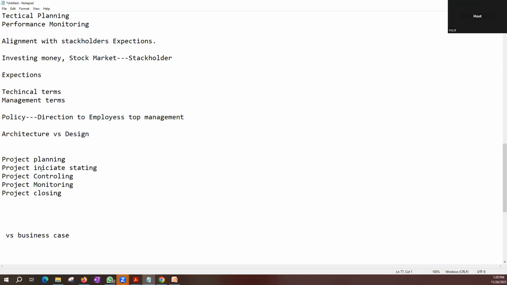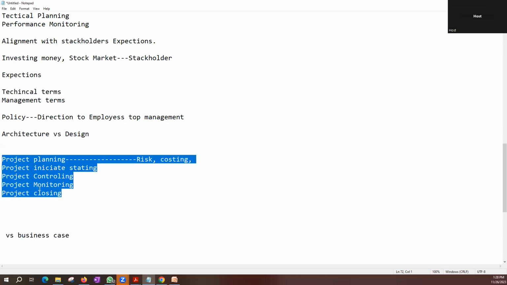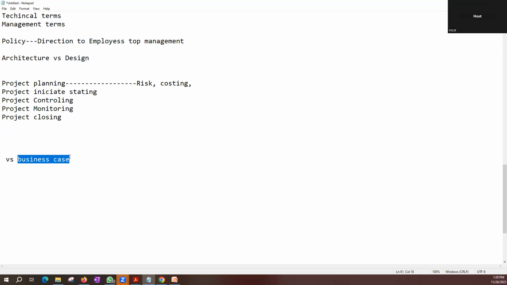And in this project planning part, we have lots of things like risk management and costing parameters, and so on. We are not doing PMP, that's why I'm not talking about it, but lots of things will be there in the same tier. Okay, and the business case is very respective.